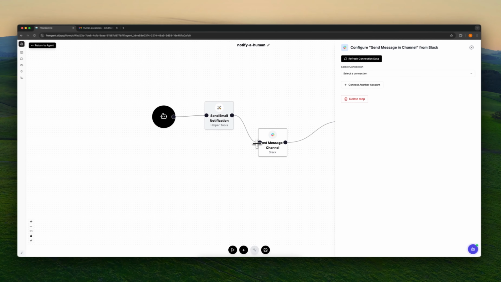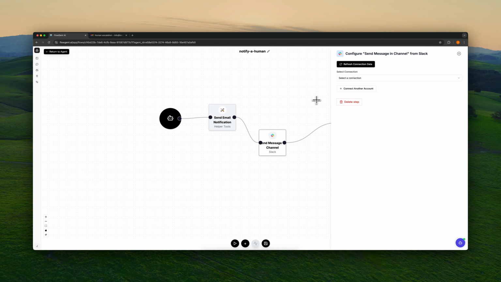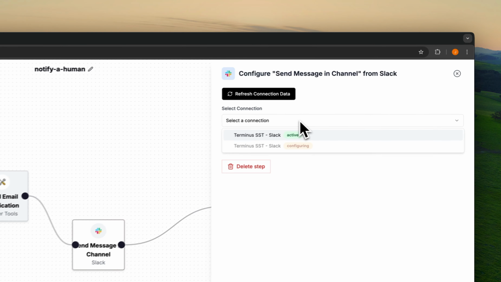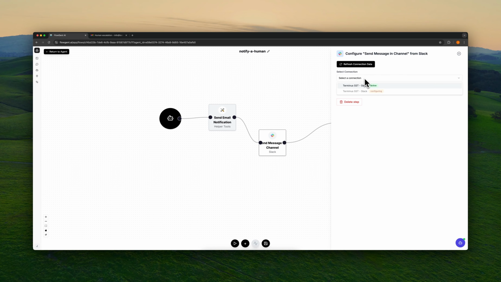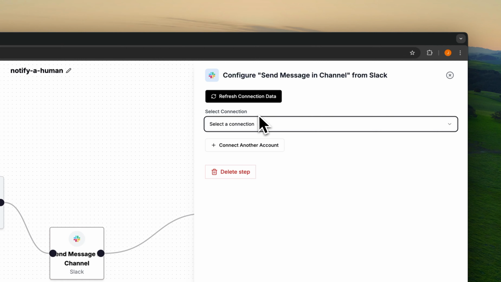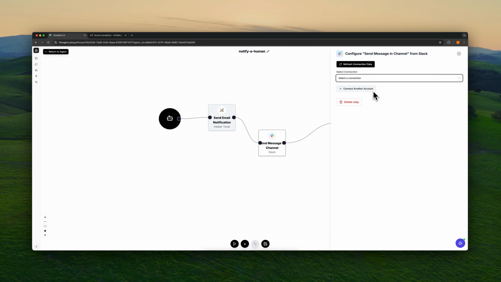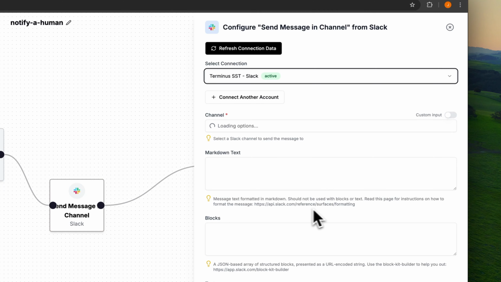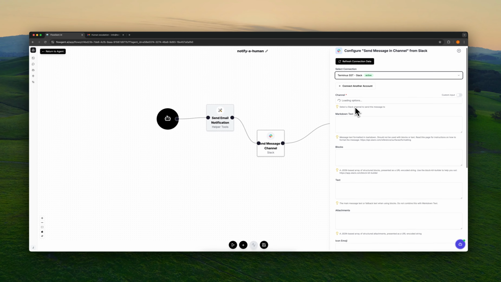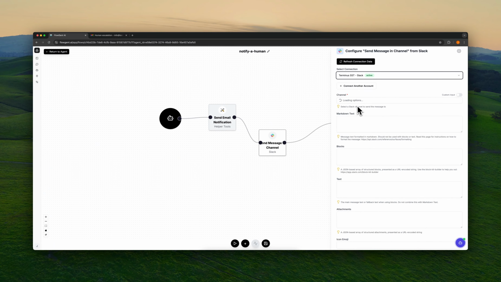Now for the send a message, it's a little bit different and I'll go through it a little bit quicker. For this one, we have to select a connection. So inside of FlowGent, you can connect your different accounts, either with an API key or with an OAuth connection. If you have no connections or you want to add a new one, you can simply click here and follow the instructions. Select your account. It will dynamically load channels from Slack.